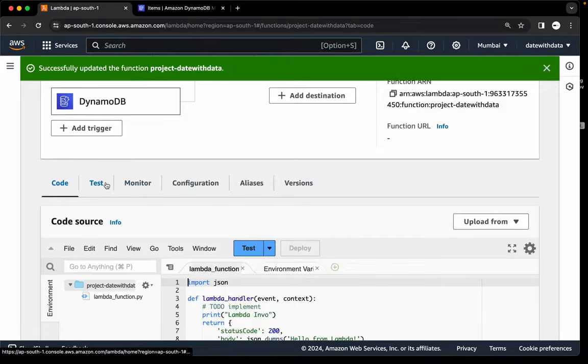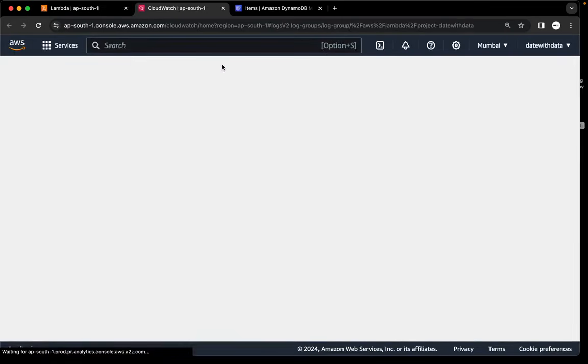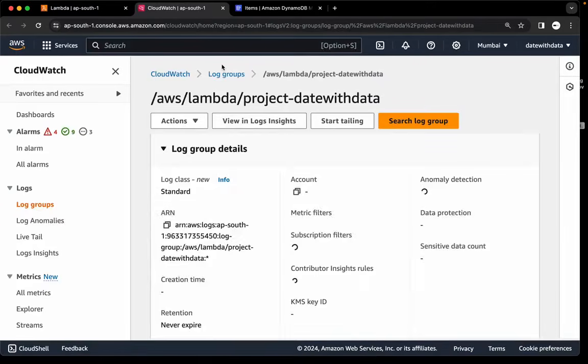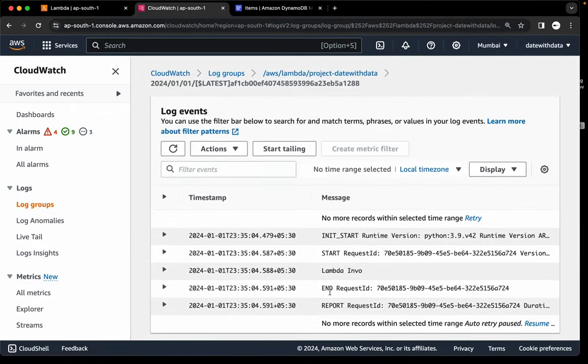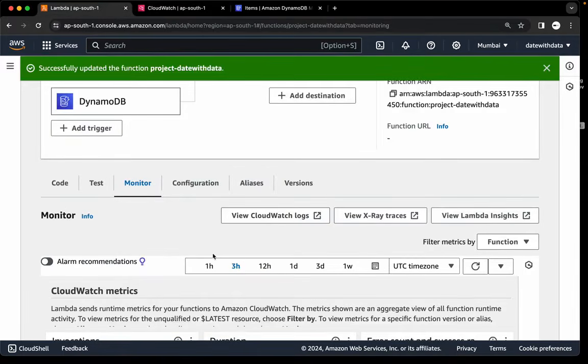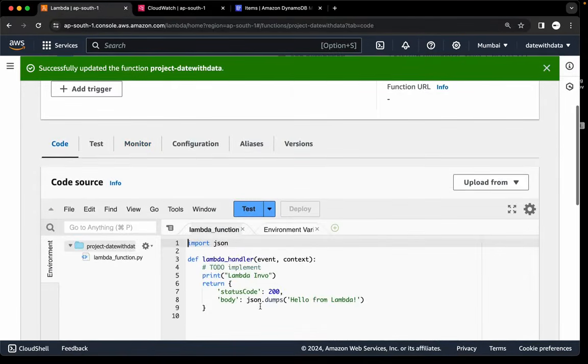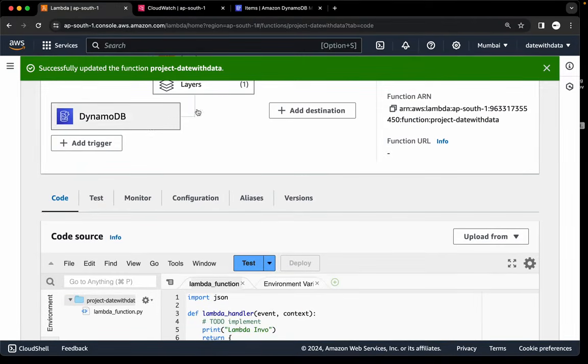To check whether the function ran or not, we can go to monitor and click on view CloudWatch logs. We can see that a log is created, and we can see that Lambda invoked is printed here. So we are successfully able to set up a DynamoDB trigger with our Lambda function.